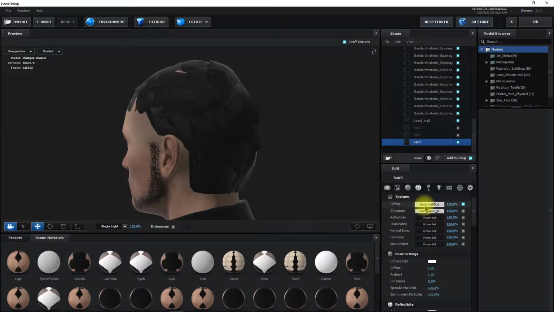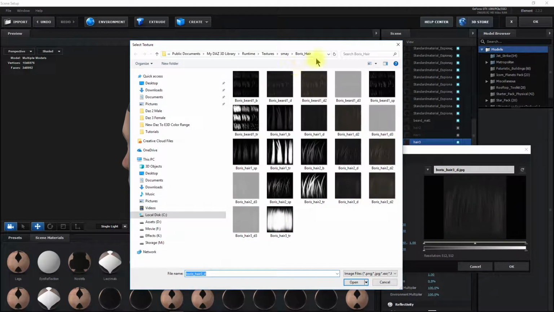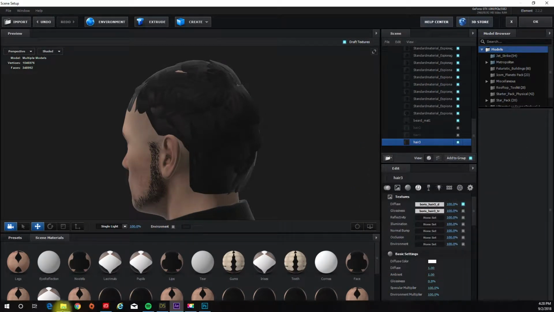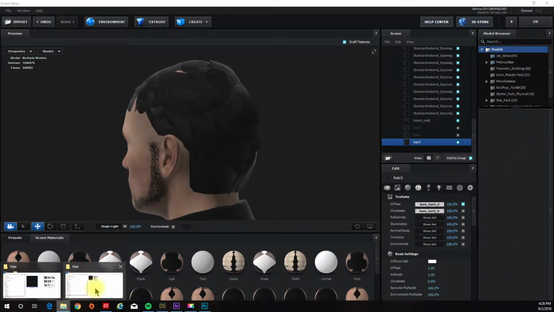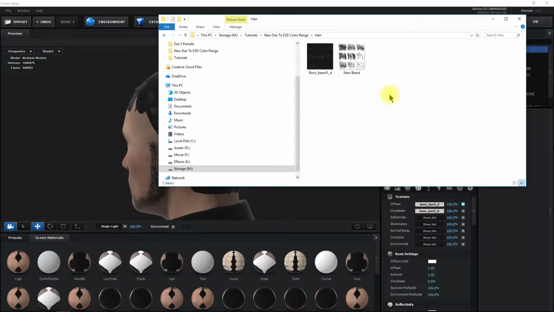So first thing you'll notice under the hair 3, which will be basically the base cap of hair, is it had the transparency layer loaded into the glossiness. That does nothing, so I just turned it off. So what we'll want to do is go to the directory where we're going to store the hair, and we'll copy the diffuse layer into this directory.